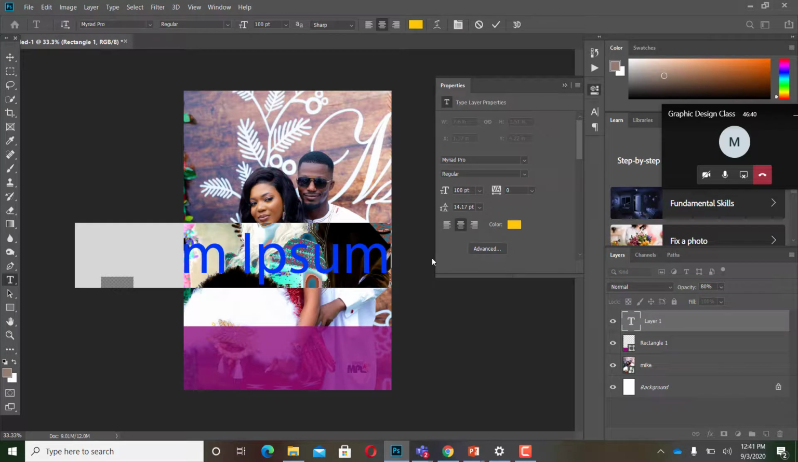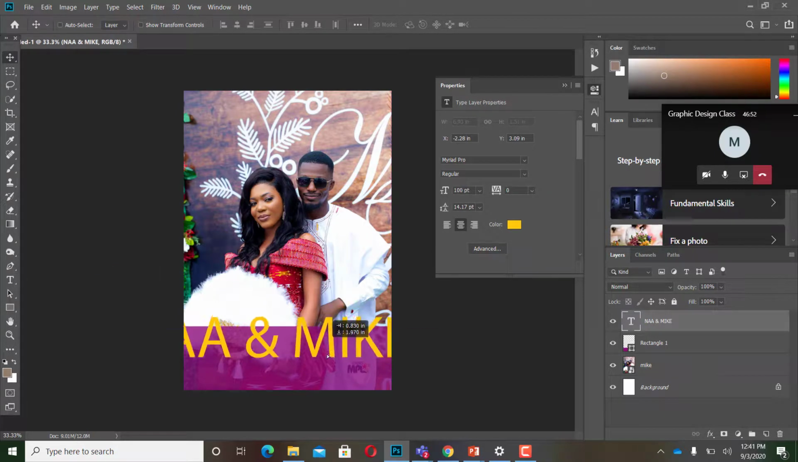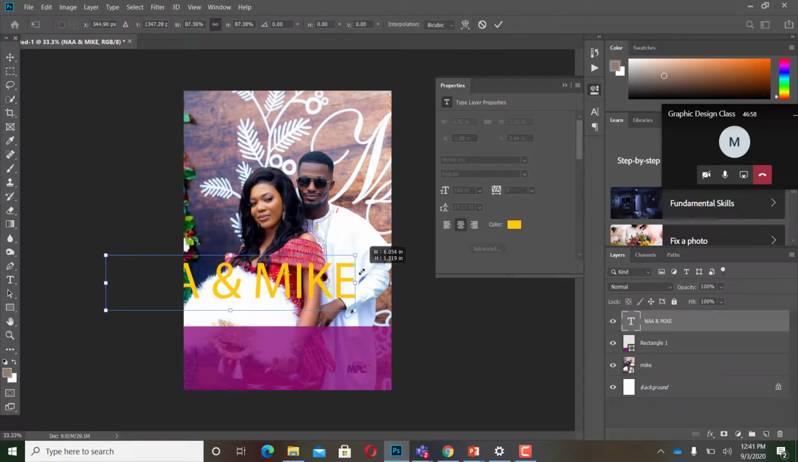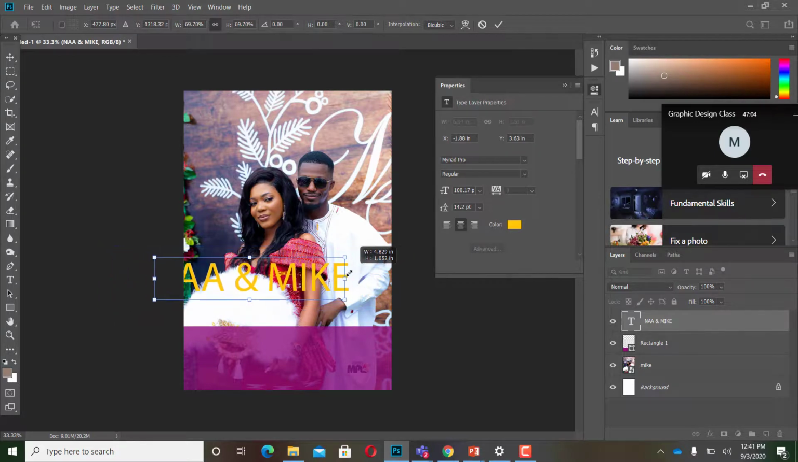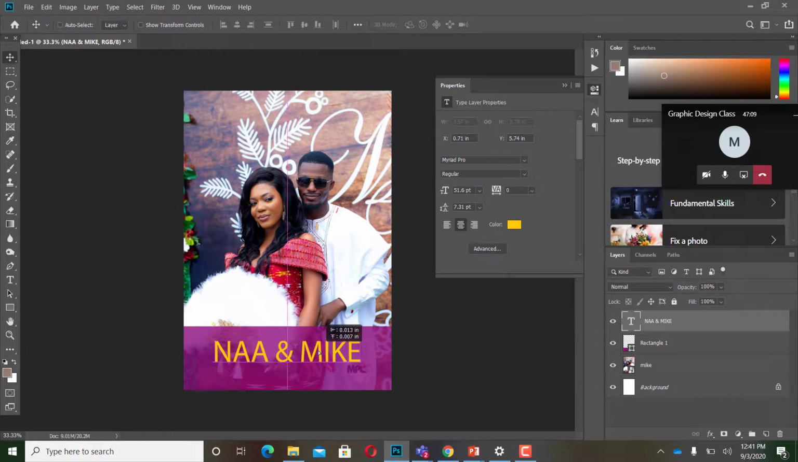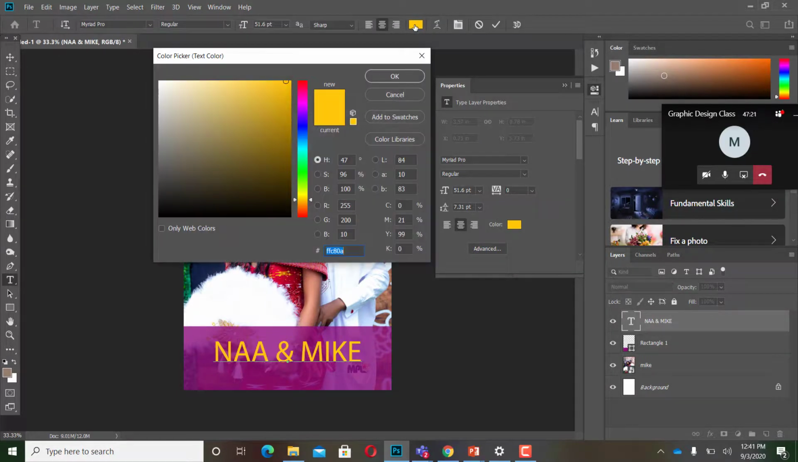Let me just write something. So I'll resize it. This is big. I'll press Control T to resize. Then I'll drag, or I'll press Alt. If you're using the old version, press Shift Alt, then it will scale at all the angles. Then I can bring it onto the rectangle. I can click to change the color, or you double click on the T and change the color.